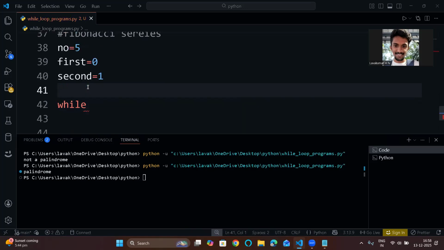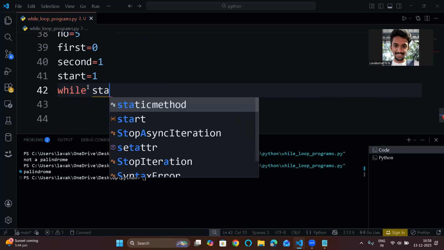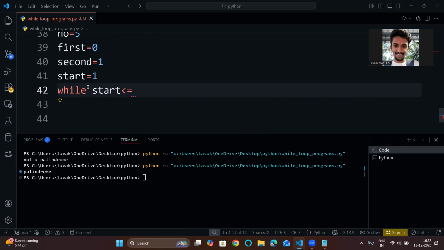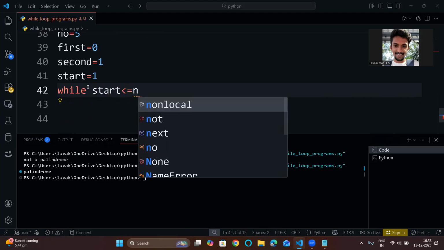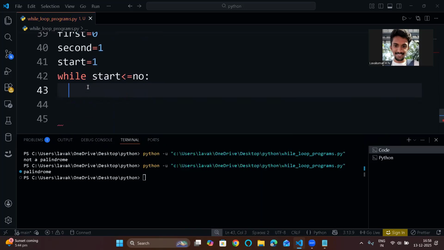So before that, you need to have a start index, okay? You'll have a start index 1. Why, I will explain to you. While the start I have taken is less than or equal to this n, this number that I have taken, then only it will enter into the while loop, or else what will happen? You will not get a Fibonacci series, right? So you need to have a starting index and a limit till that number.